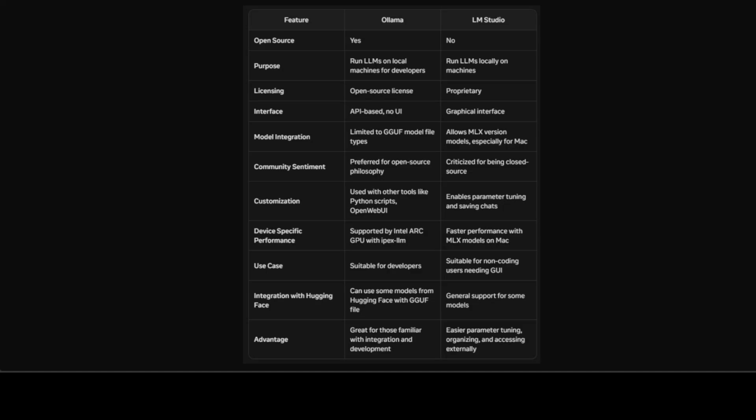So first let's go through the Ollama. Ollama's open source license and API based interface make it an attractive choice for developers who want to integrate LLMs into their applications. The ability to customize and extend Ollama's functionality using tools like Python scripts and OpenWeb UI is a significant advantage. And there are few other languages too which are being supported, and you can now even directly download the Hugging Face models with Ollama.